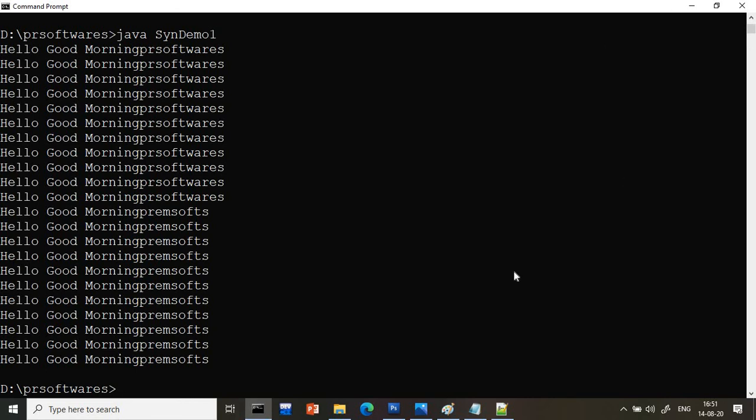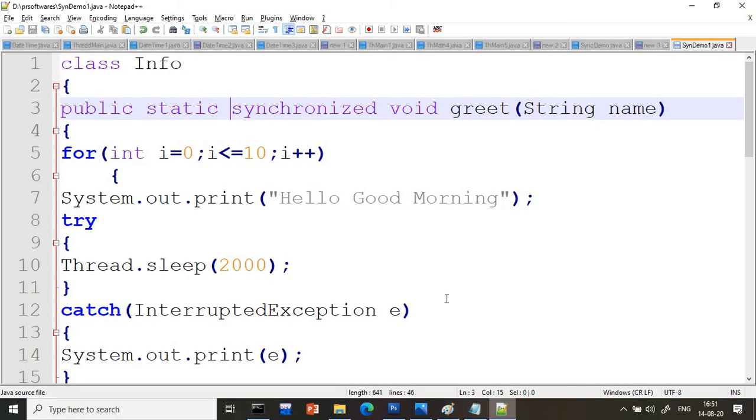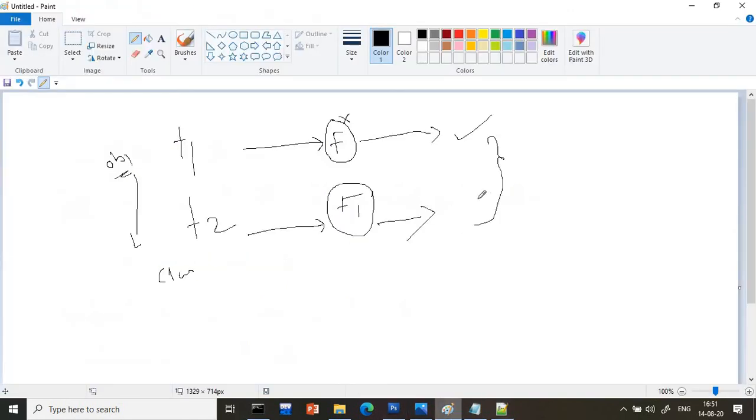Okay, so what does it mean? Here we are passing static, which is a class level method. Now the lock is not at object level; now a class level lock will be there. Now when we write static, suppose somebody enters here, T1 is holding this one. Now T2 can't enter until the first one releases.